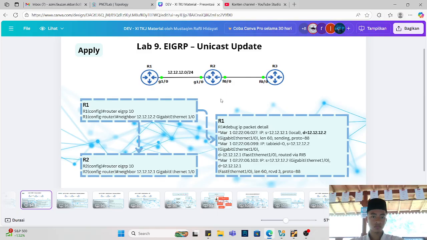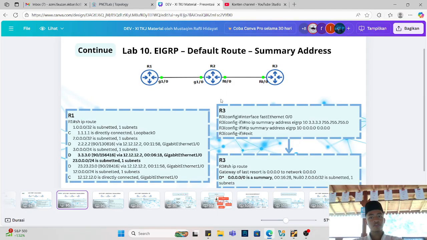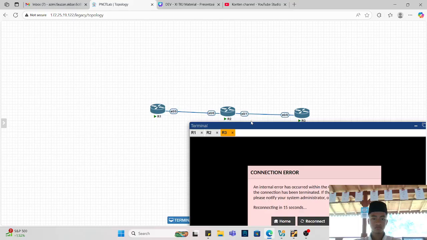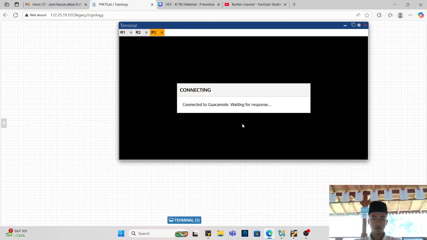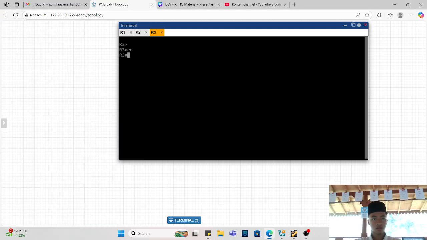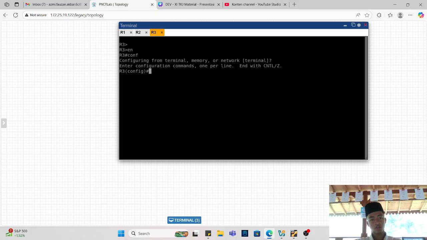Okay. So how about the default route summary address? It's very easy. We just have to head to R3, and then you're going to enter the interface, use ip summary-address, and write down EIGRP 10 0.0.0.0.